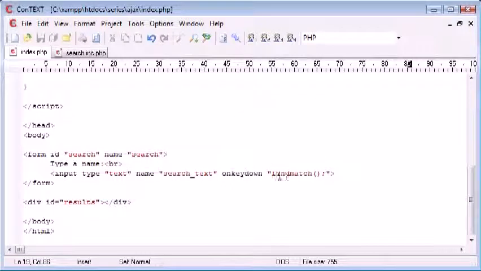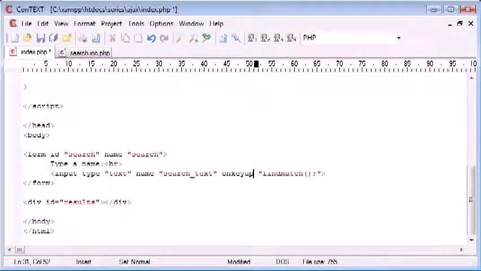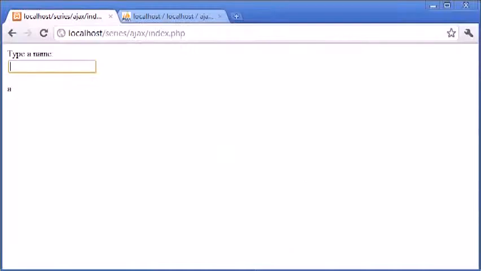On key down equals find match. What we actually want, let's come and refresh again to make sure this is correct. Yeah, okay. So instead of on key down, we want on key up, because when the key is up, we want to be repeating this value, so ALEX. Okay, so you can see that now we're deleting it, rewriting it in.